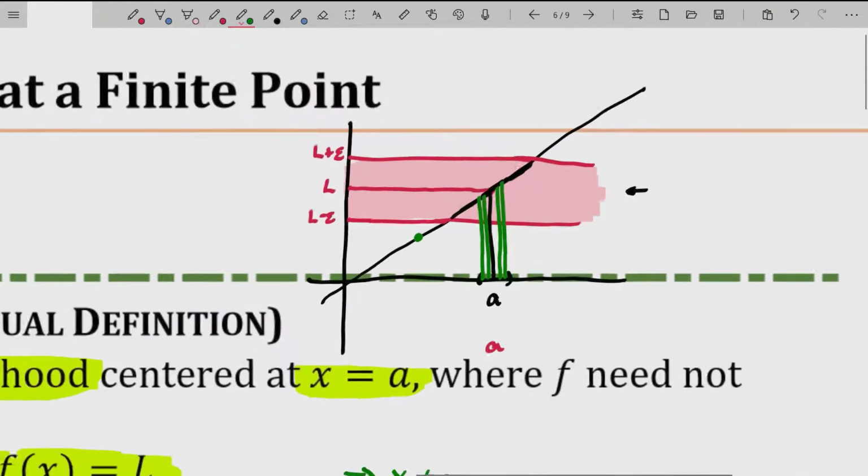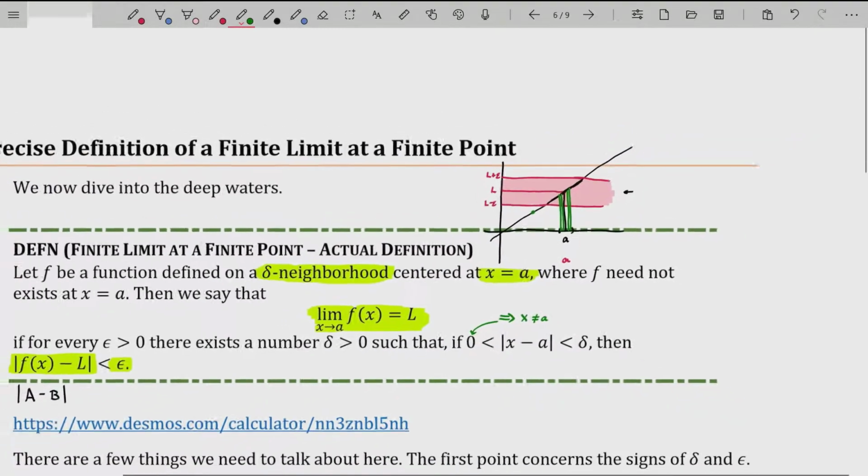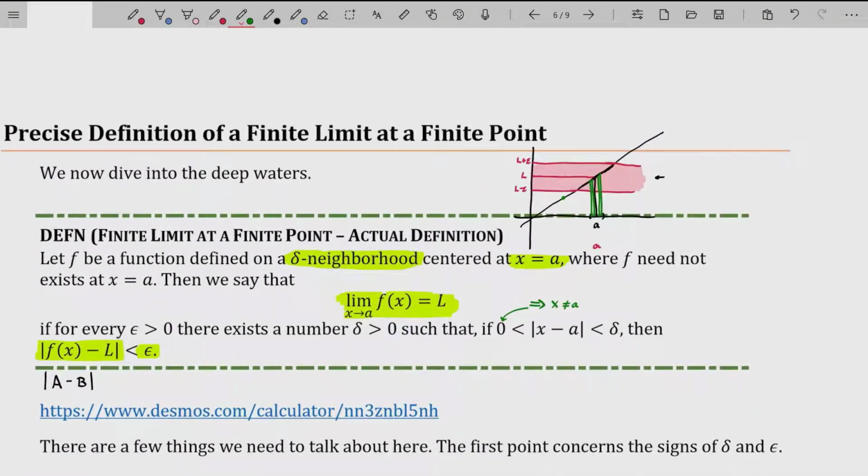So let me go back down to the true definition here and read it one more time, because maybe a second time through might make sense before we go to the visuals, right? So we have a function. It's defined on a delta neighborhood for a set of x values.